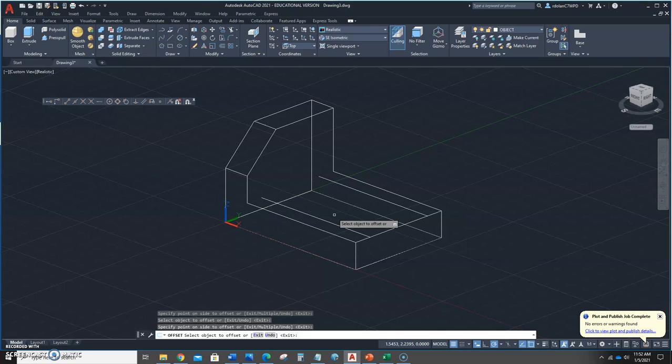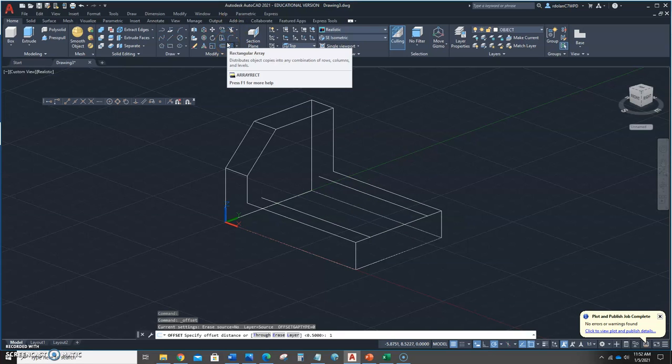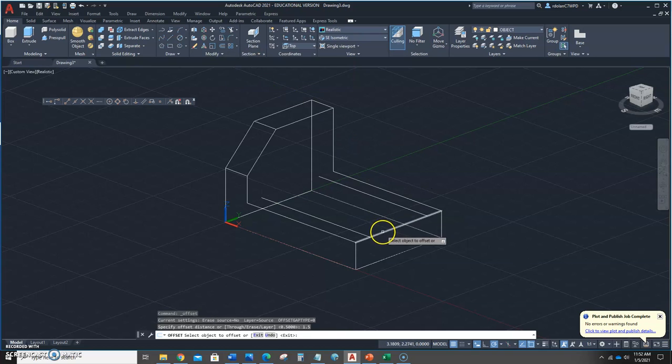Now what I'm going to do is offset from this point back 1.5. I'm going to offset again 1.5 and offset from here to here. Okay, I'm going to trim these guys up. Go from here, here, here, here, here, and here. Okay, so I have that line right there.